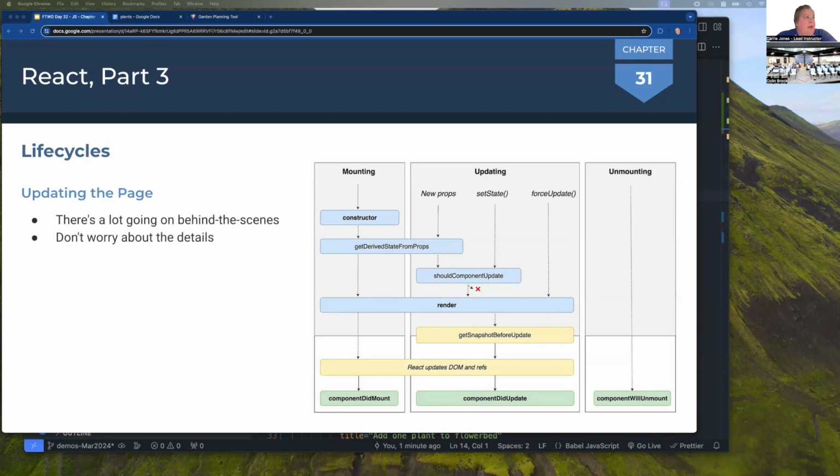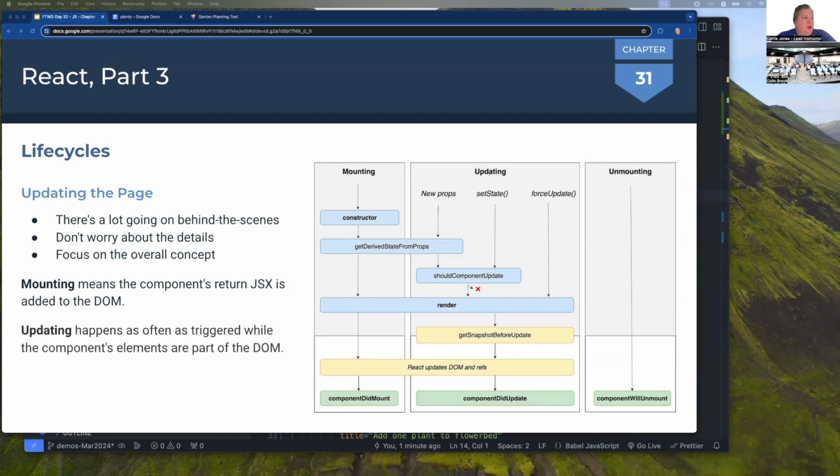So yeah, don't worry too much about the tiny details here. The overall concept is that mounting is when it actually takes the JSX and it adds it to the DOM, the whole component, for the first time. Every time something triggers an update, you will have things happening in this column here. And that only happens if those components' elements are part of the DOM. If it's unmounted, which is when the entire thing is removed from the DOM, then it's just not even there at all. And so it's no longer going to be checking for updates or anything.